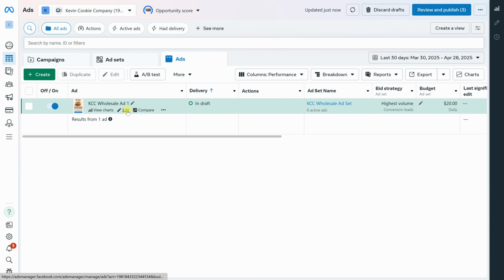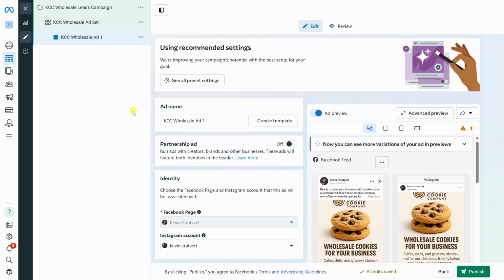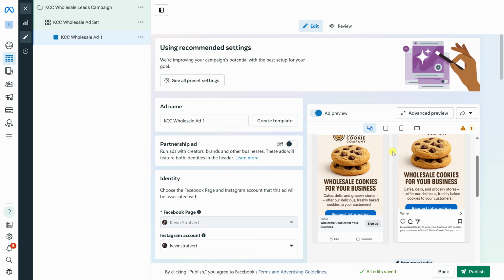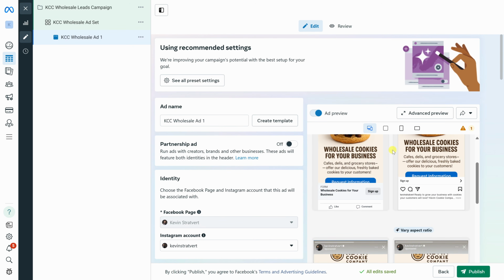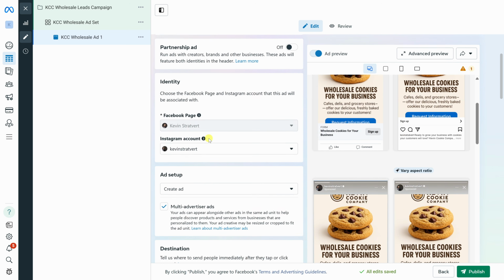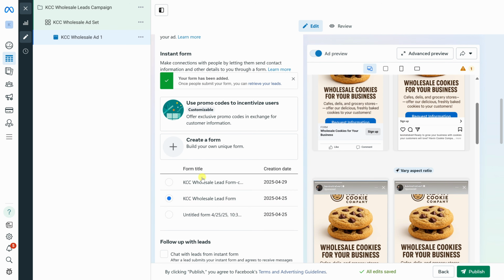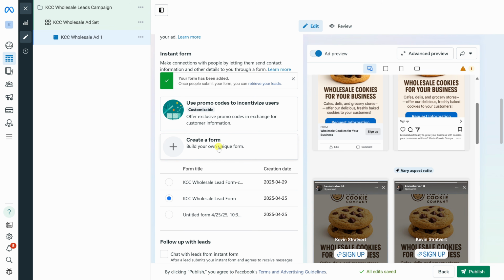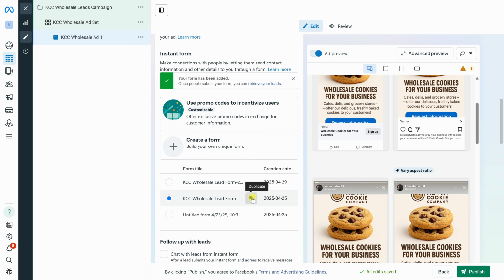Let's click on Edit right here to take a look at the type of information that I'm collecting on my form. Over on the right-hand side, you'll see that I already have some ads set up, including a headline, text, and images. Most importantly, each of these ads is linked to a lead form. Over here, if we scroll down just a little bit, here you'll see that I have my existing forms. If you don't have one yet, make sure to create one before continuing. Let's click into this one to take a closer look.